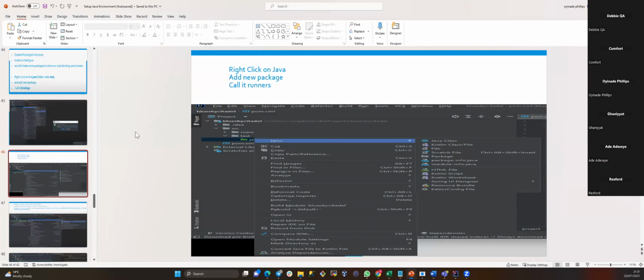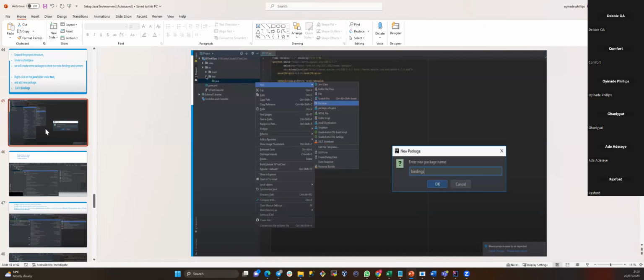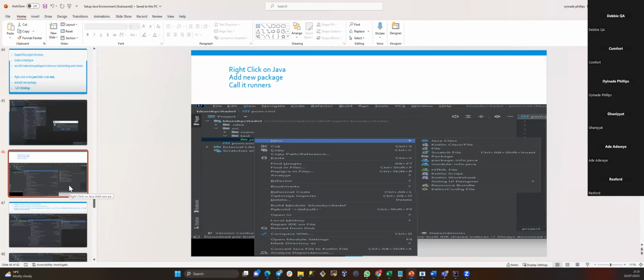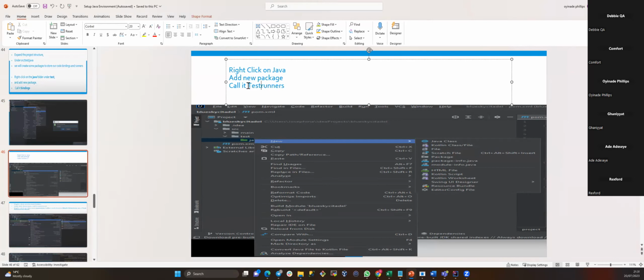Okay, so I've shared the testng as well. Now let's go to our PowerPoint. So now we need to set up that test runner. What I've said here is that to create a test runner, you need to right click on Java, click add new package and call it test runner. So that's exactly what we need to do now. Let's go.